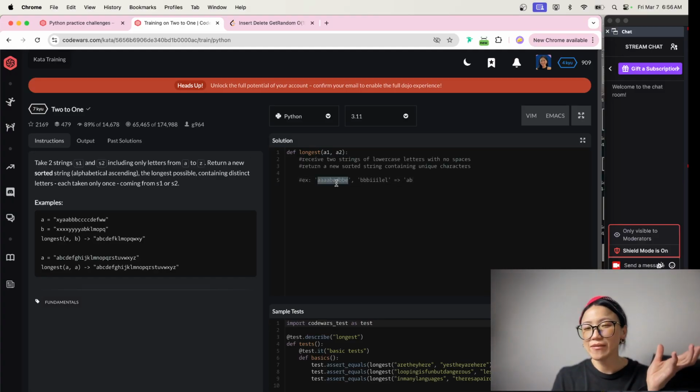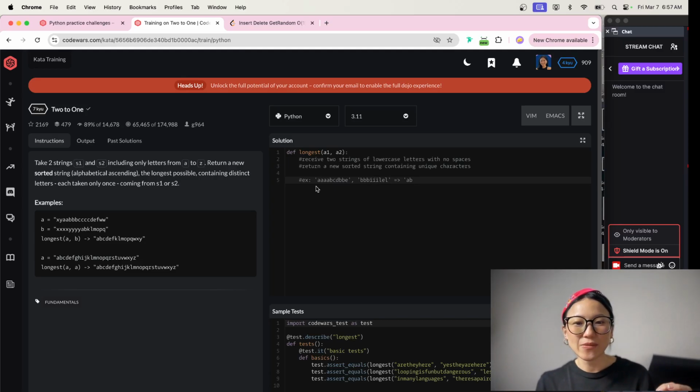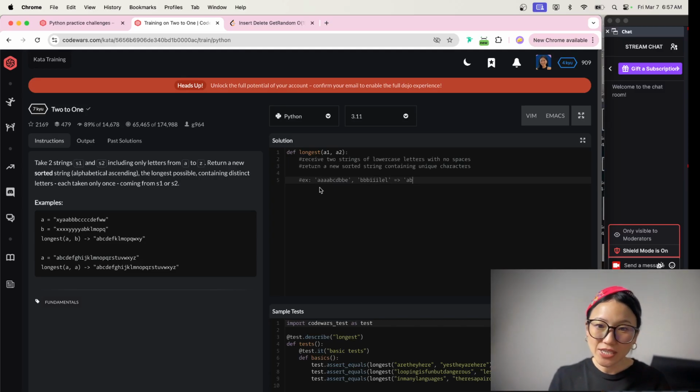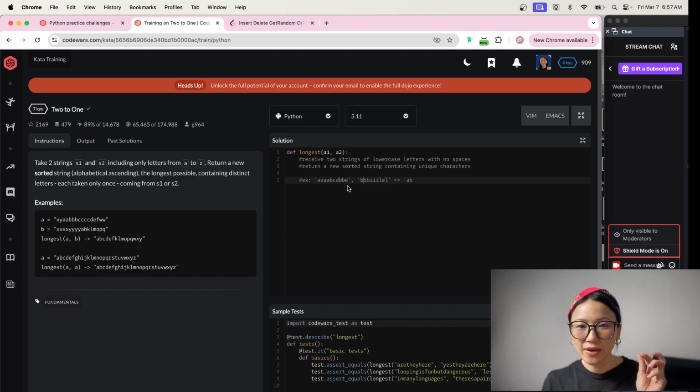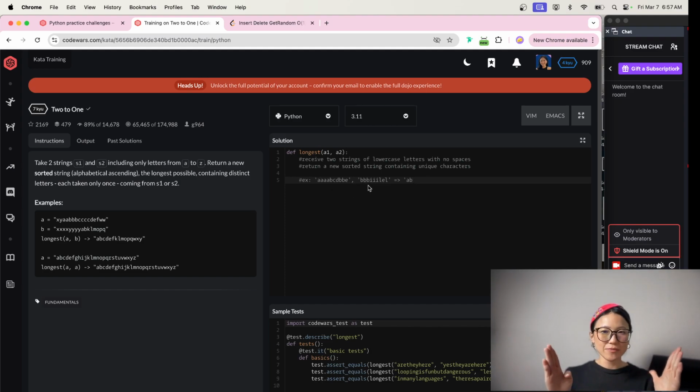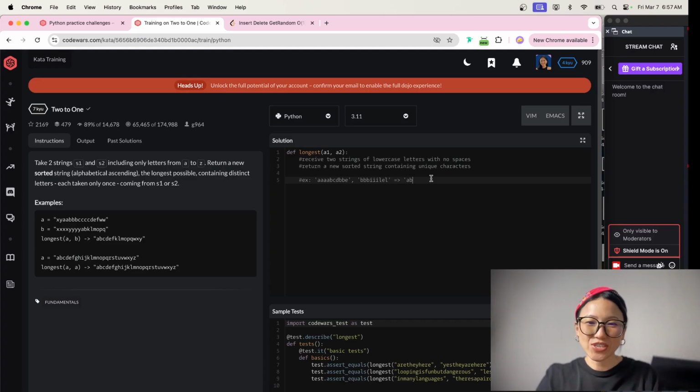So the way that I think about this right now, brute force, is that we can have a pointer on each, and then compare: hey, do A and B look familiar? Are they the same letters? If they're not the same letters, let's add it to the string. As you can see, A and B are not the same letters, so let's add it to the string.